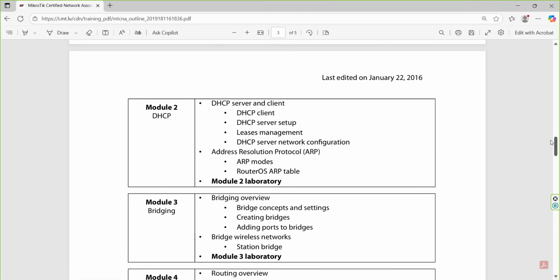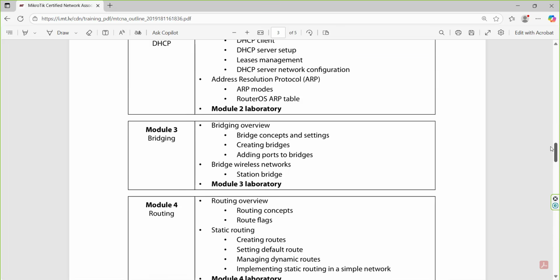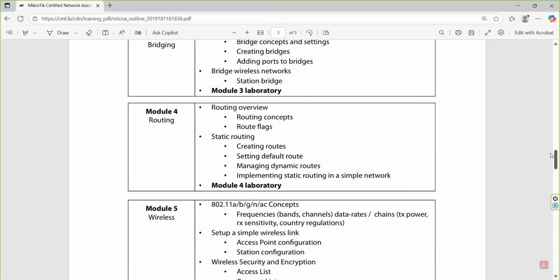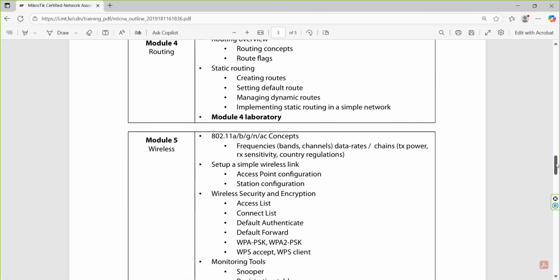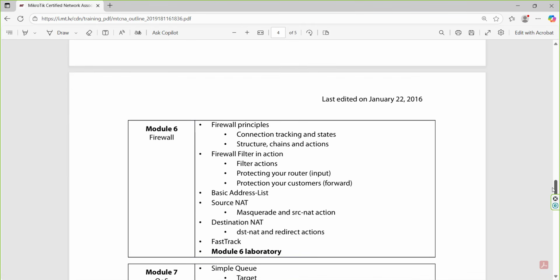Then you go to module 2, you have everything you need to know about DHCP and ARP. Then module 3 is the bridging. Module 4, routing. Again, here they speak mostly about the static routes. They don't go to the dynamic ones. Then we go to module 5, which is the wireless. And after that, we go to the firewall.